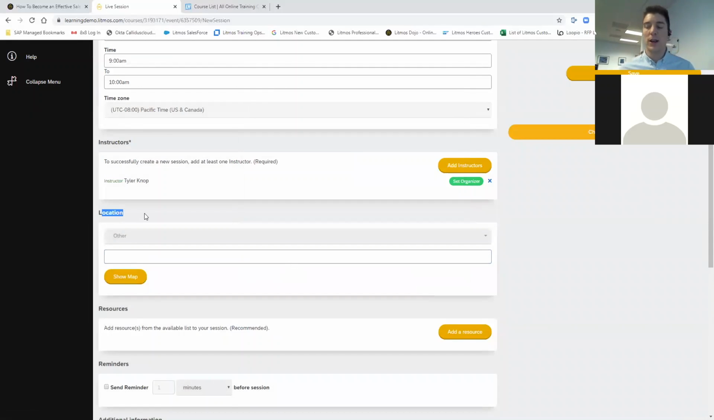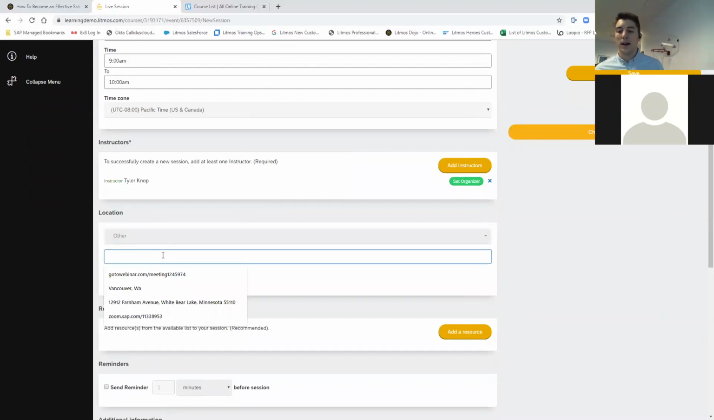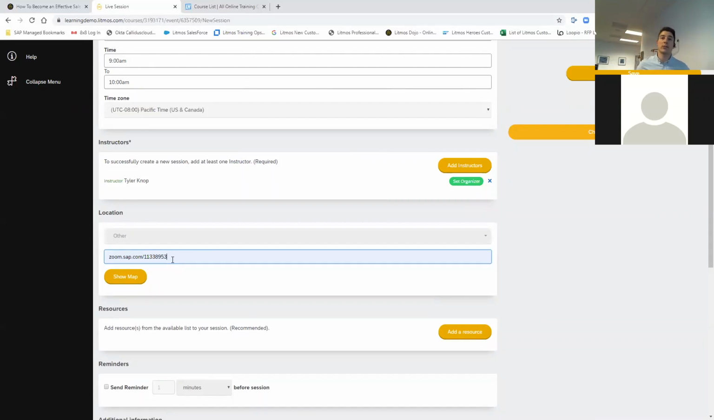For location, you can have preset locations already loaded in, so they're easy to find. Like you can have specific addresses and conference rooms already loaded in here, or you can add webinar links, like for example, Zoom or WebEx or anything like that. We also have direct integrations with Zoom, WebEx, and Citrix, so it can create those sessions directly within Litmos, so you don't have to leave Litmos and create them in those other applications.